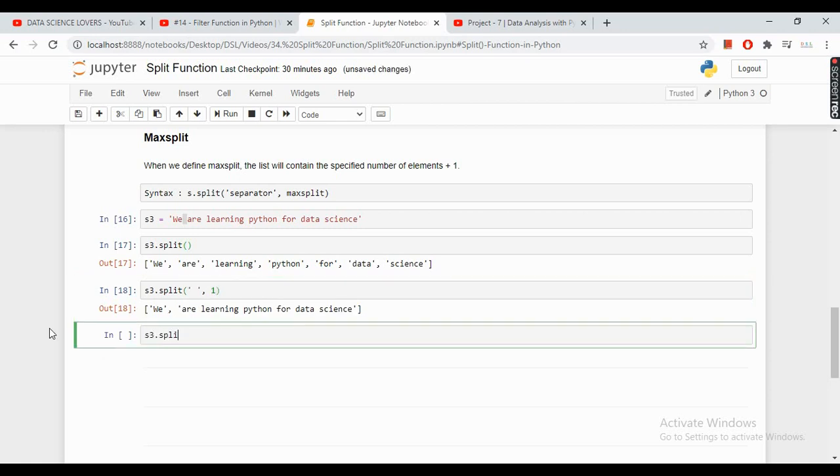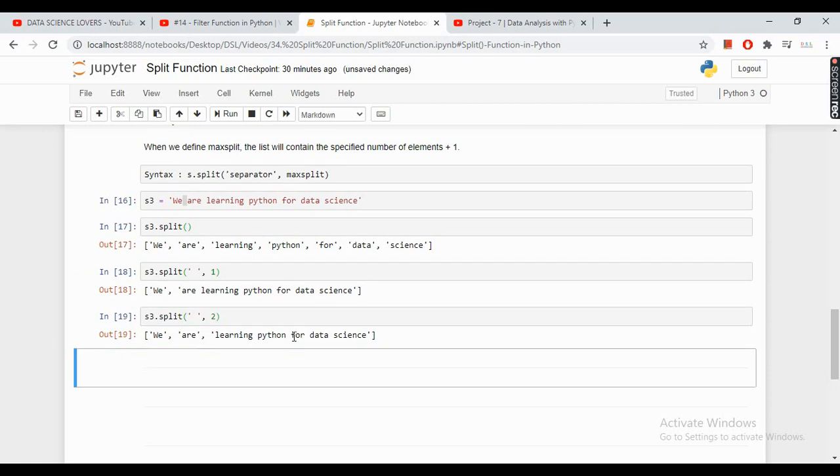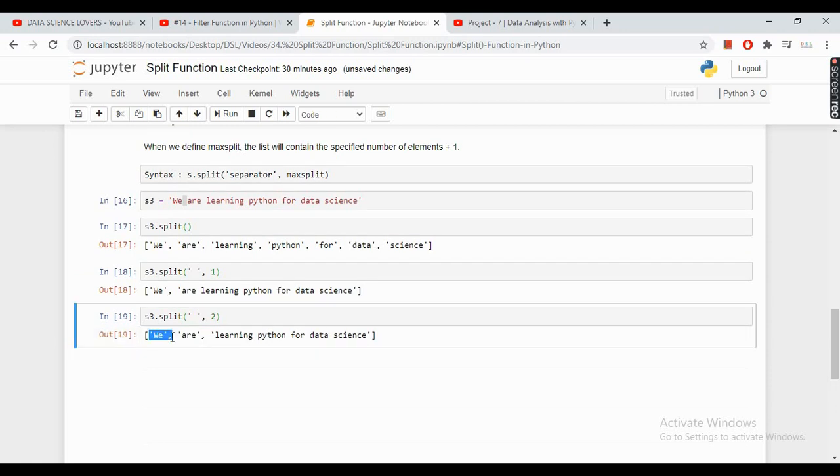If I define maxsplit as 2, then this is my output. Here the elements are 3 now. This is my first element, this is my second element, and this is my third element. So this is how we define the maxsplit. Here you can see that 2 plus 1, 3, means there will be 3 elements after using the maxsplit of 2.